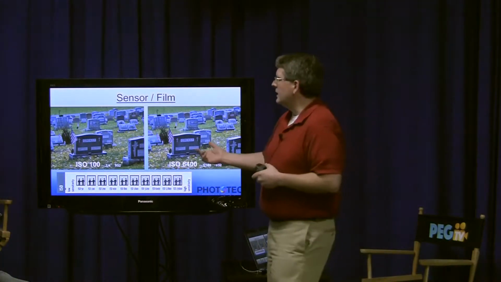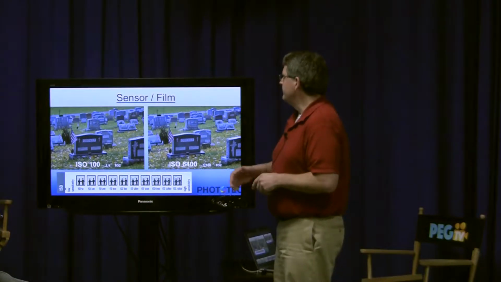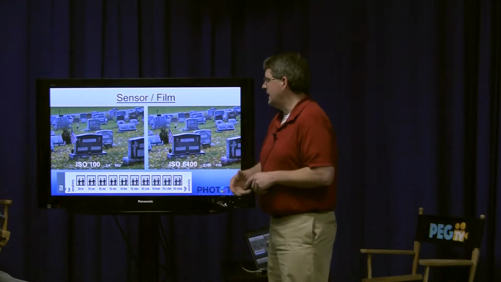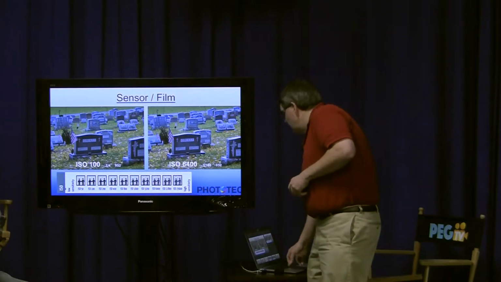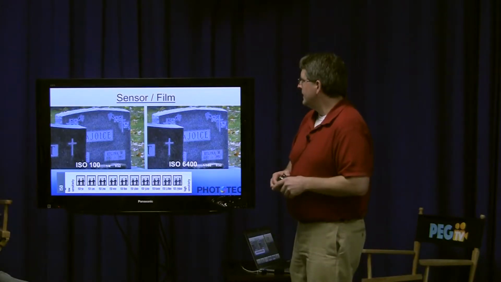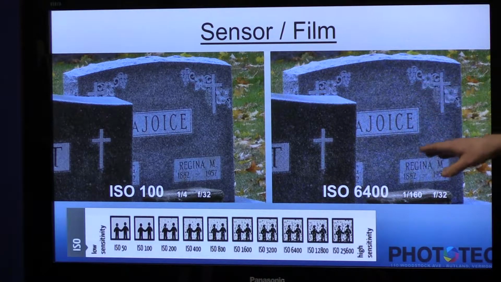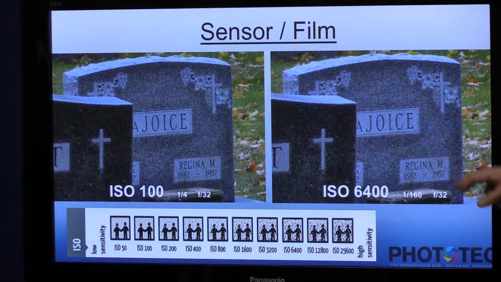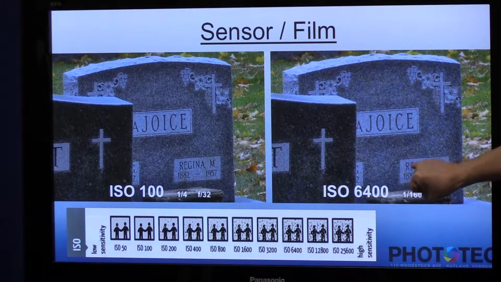This is one where I took a photo and the ISO was really low. Then one where I increased the ISO. If we look close and zoom in a little bit, I'm not sure how well you can all see, but you'll start to see it pick up more of a pattern in the stone itself. In certain elements, like down here where the text is, it's not as sharp.